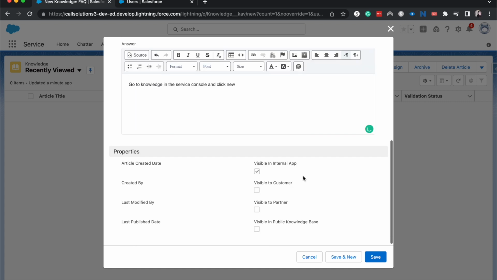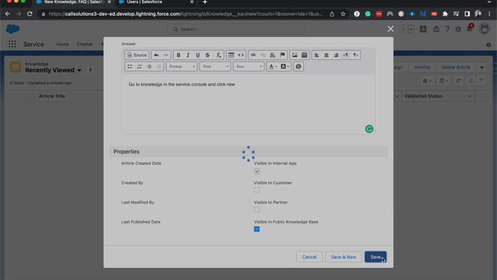All right. Now that is there, we can choose the different properties. We could select that it's visible to customer, partner, or visible in the knowledge base. We could check all of those to see who it will be visible to: if it's visible to the public, to people who are partners of our company, or if it's just visible to the people that are in our company. I am going to hit save here.